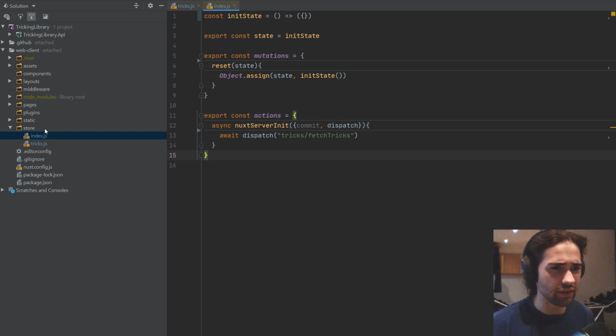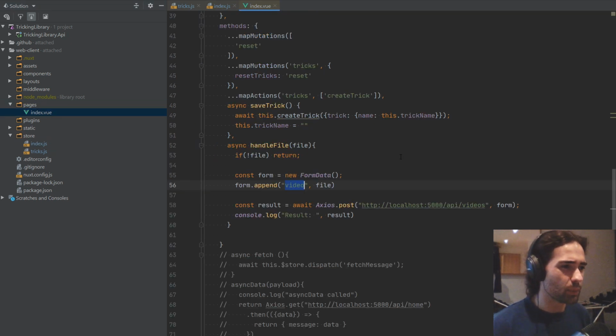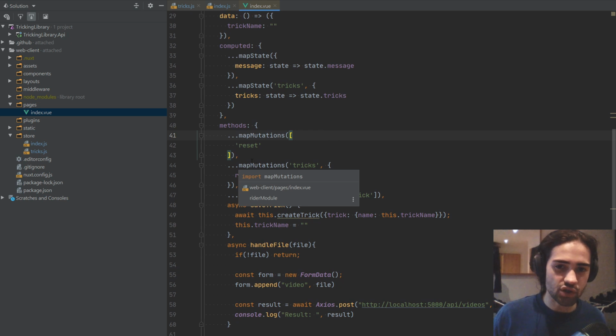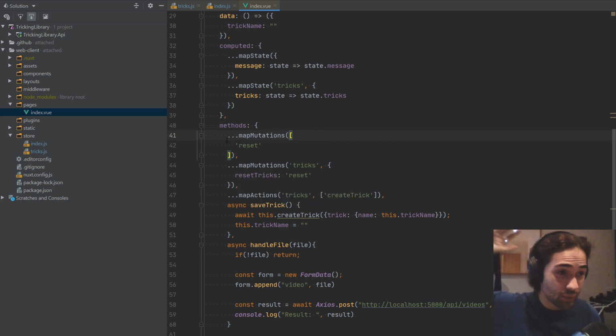That will cause a few things to break in our pages. Let's go ahead and open the index page. Anywhere where we don't set the module for our tricks, that is pretty much where we don't target that module. We don't target the functions, the mutations, etc.